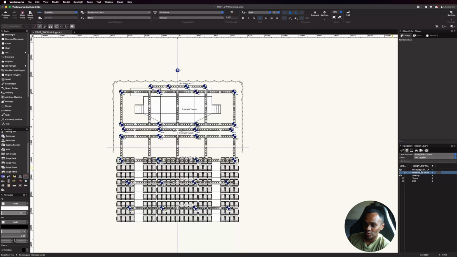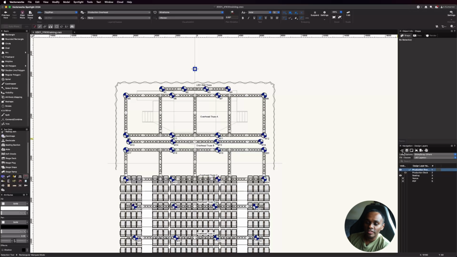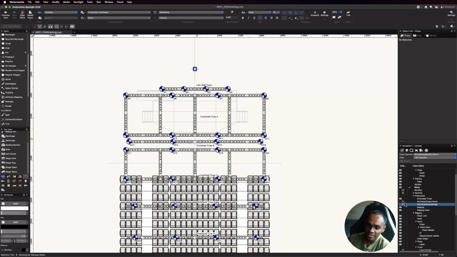Be sure to switch over to the production overhead layer, and then we can get into adding in our lighting ladders. One more thing that might make our life a little bit easier while we're doing this is if you were to go into your classes and turn off your perimeter drapes, it'd be a little bit easier to look at what exactly it is that we're doing with the ladders.